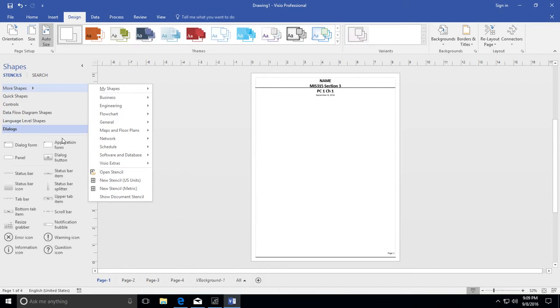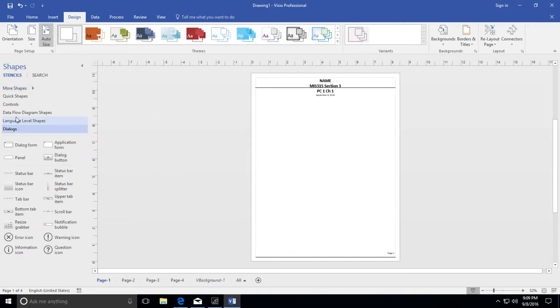This will cover everything, including when you need to do the UI design in Visio, which this entire project's done in. You don't really have to import a thing. You can do everything in Visio. That was a really cool thing. And by choosing those options, again, Controls, Data Flow Diagram Shapes, Language Level Shapes, and Dialogues, you should be set to do everything we need to do for this class.